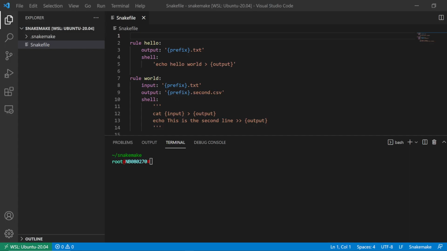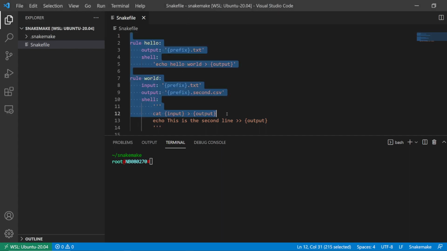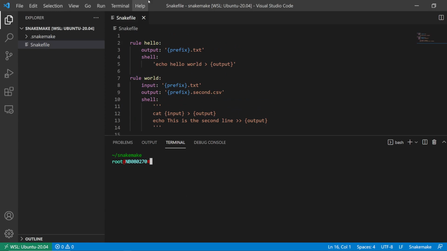Hello. So in the previous video, I made a very basic Snakefile, which just has two jobs, two rules, and I ran these two rules using Snakemake. What I didn't really explain was this Snakefile I made, and I specifically made it with a capital S, as Snakefile, without any extensions.